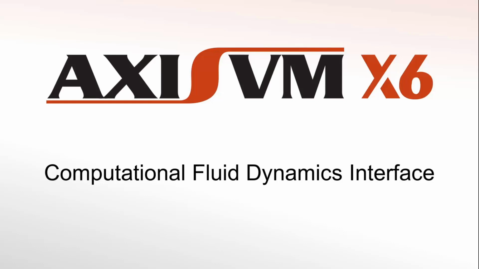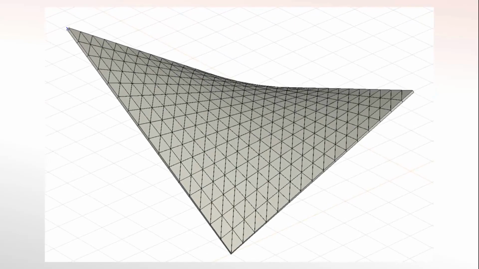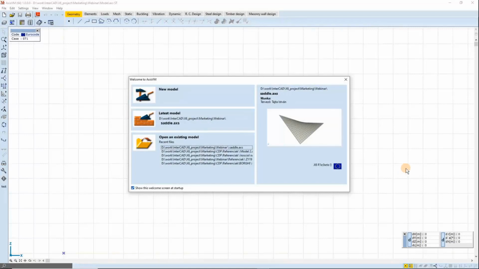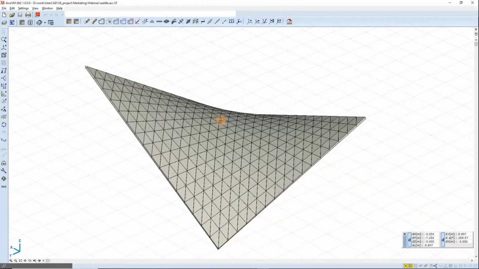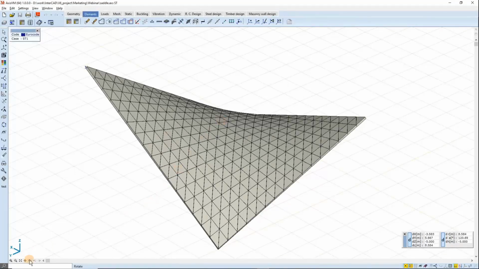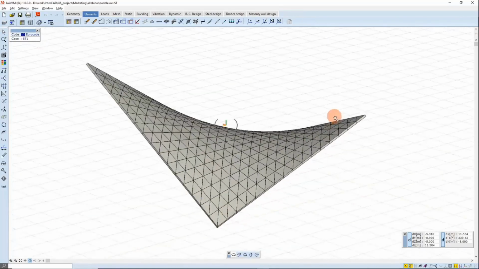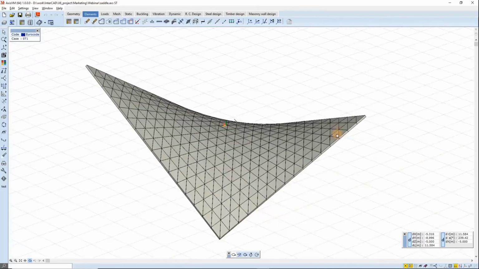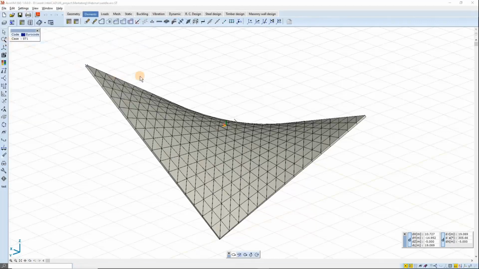Okay, so I prepared a little example, which is a saddle roof structure. What is interesting about this structure is that in standards, we can find the pressure coefficients for this type of structure. It has a negative Gaussian curvature, probably. Everyone knows these types of roof structures. It is a very simple example, but even for this type of geometry, we can't find pressure coefficients. The first task for us is to export the geometry.